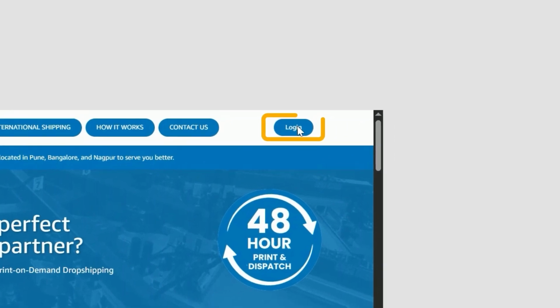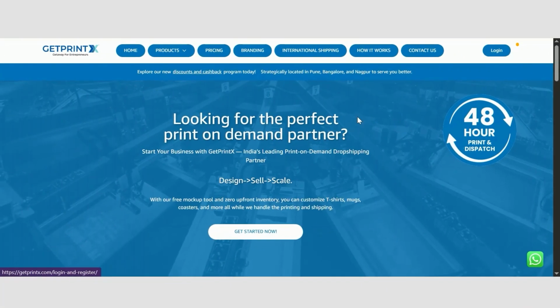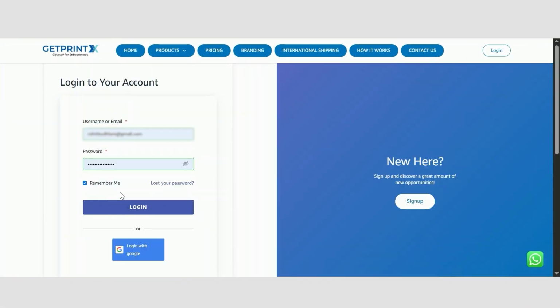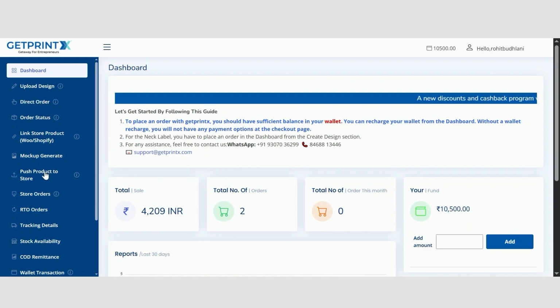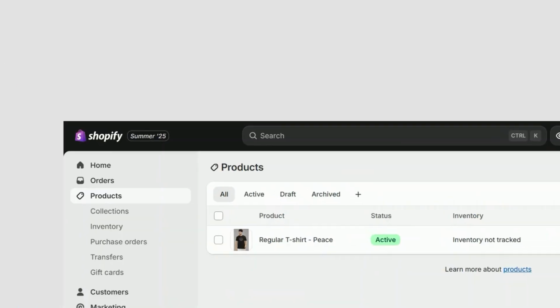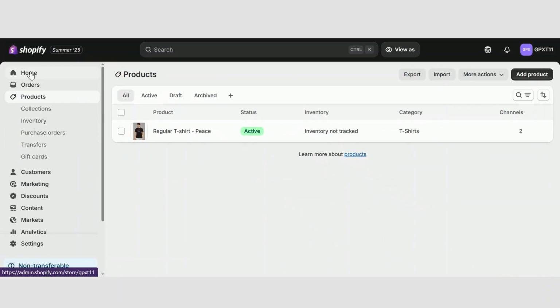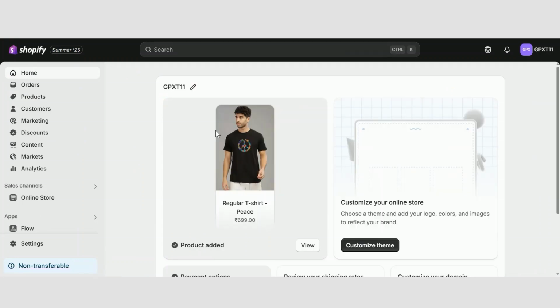We will just create an account or log into our website. After creating the account, the dashboard will be displayed. We will keep this as it is. Now we will go to the Shopify admin panel. Here, after creating a new account, when you create a Shopify store, the user interface looks like this.